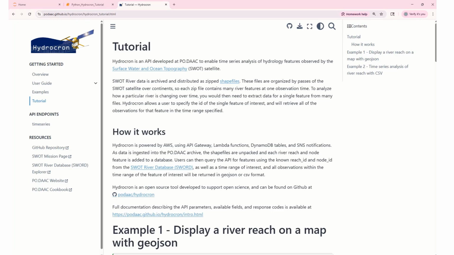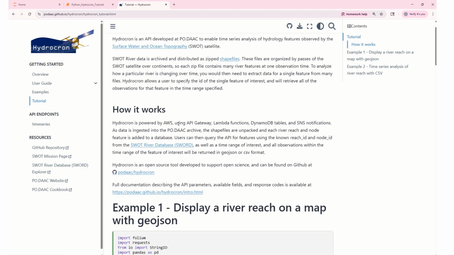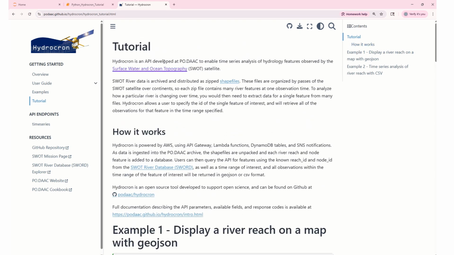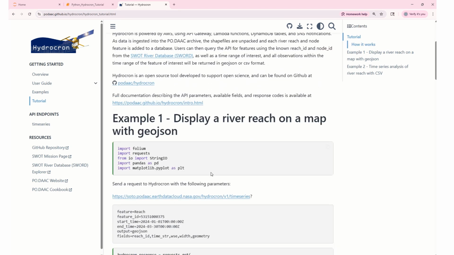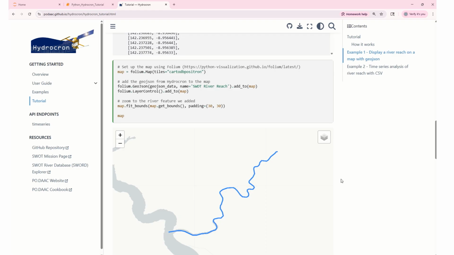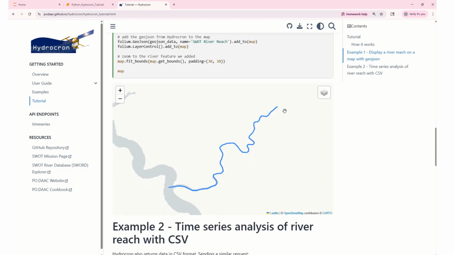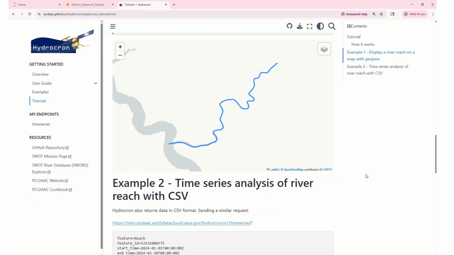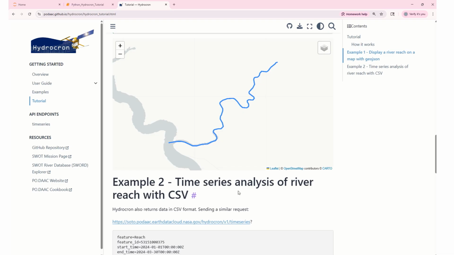All right, moving on to the Python version of this tutorial. We're going to be basing this off of the tutorial documentation within the Hydrocron site. And here they've provided some explanation as well as code to reproduce 2 different examples, one being displaying a river reach on a map using the GeoJSON type output. And so we'll create a map that looks something like this for a given river reach. And the second example is analyzing a time series of a river reach using the comma-separated values or CSV output.